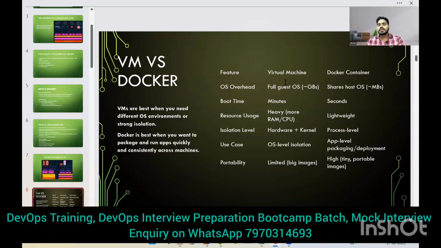Then hardware plus kernel: the virtual machine will have isolation at the level of hardware plus kernel, everything will be separated. A Docker container is a kind of isolated process which runs on your system. On a virtual machine it's OS level isolation, while on the Docker container it's application level isolation. You can say it just runs the process isolated, but it is going to utilize the same operating system. Correct? It will share that.